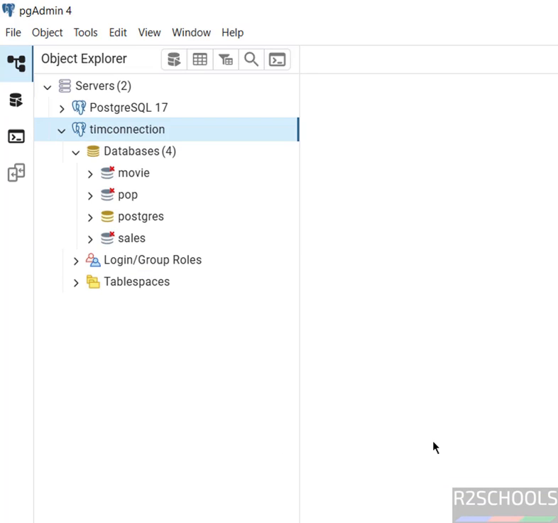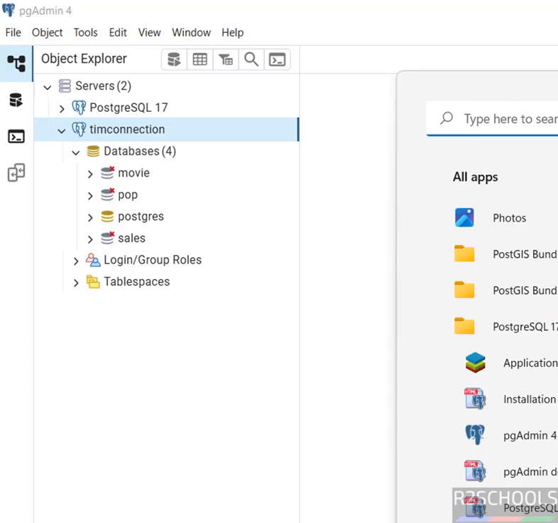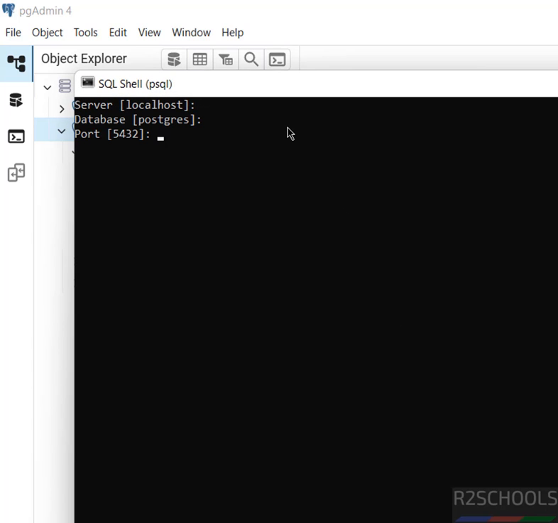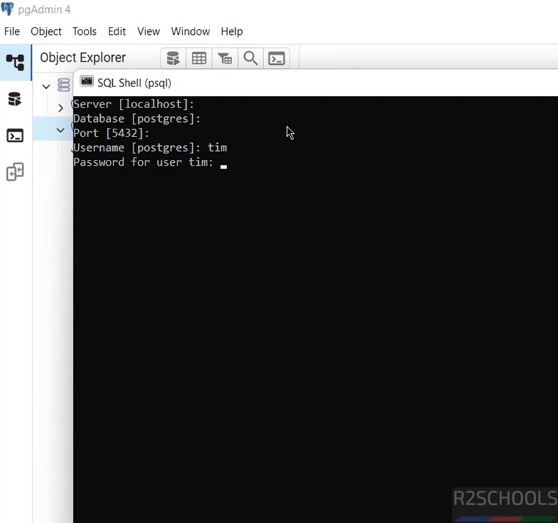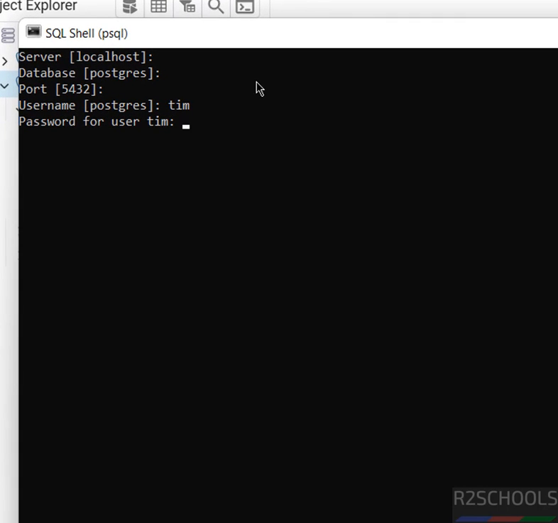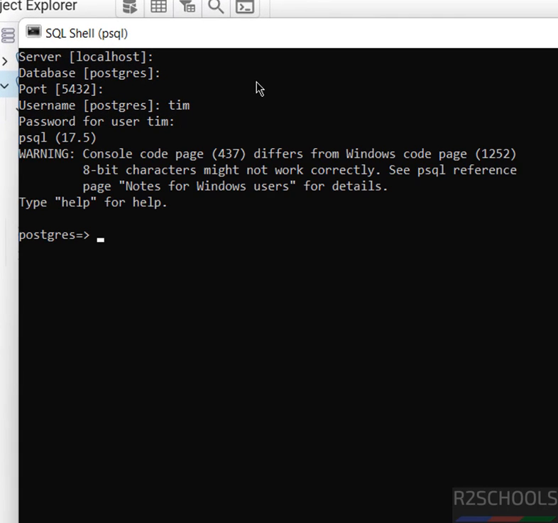This is the way. Even if you go to the PSQL shell, SQL shell, host name, username is Tim, then provide the password of this Tim user. See, we have successfully connected. Let us verify the currently logged in user. SELECT current_user; see, we have logged in with the user Tim.